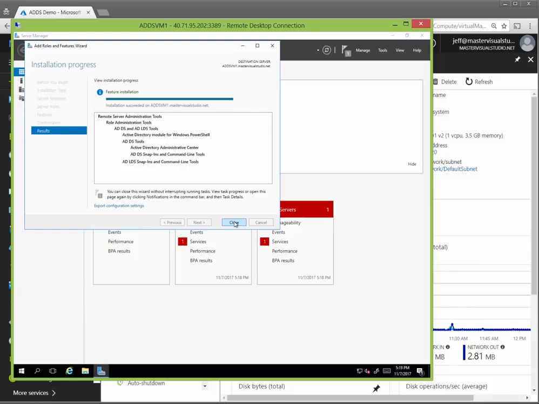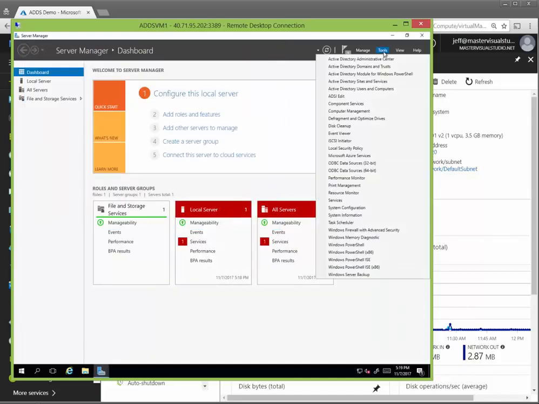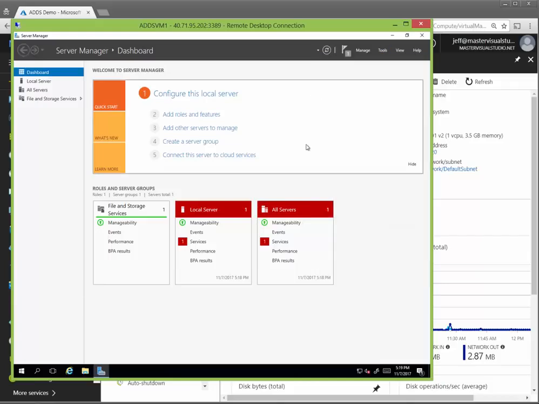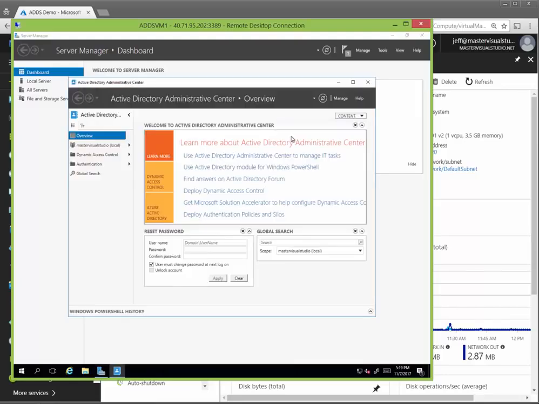Okay, and installation is completed there. I paused that. It probably took about 2 minutes to complete that installation, but if we close that and we go over to Tools, here we go, Active Directory Administrative Center. So now we can remotely administer all these Active Directory Domain Services directly from one of our machines, even without having our own domain controller. So nice little benefit there.